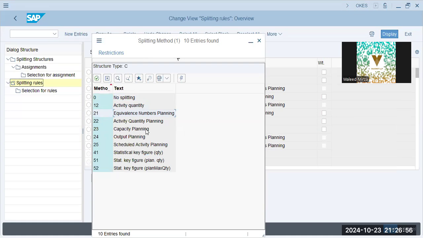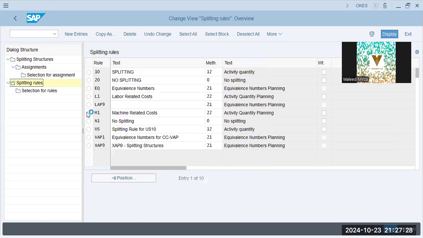It means controlling, the quality assurance department will pass on the overhead to the cost centers based on the equivalence number, the strength of that cost center or the importance of that cost center. So some cost centers' contribution to production will be less, some will have more contribution or importance. Okay, so based on that, we are doing this. So we'll create our splitting structure.